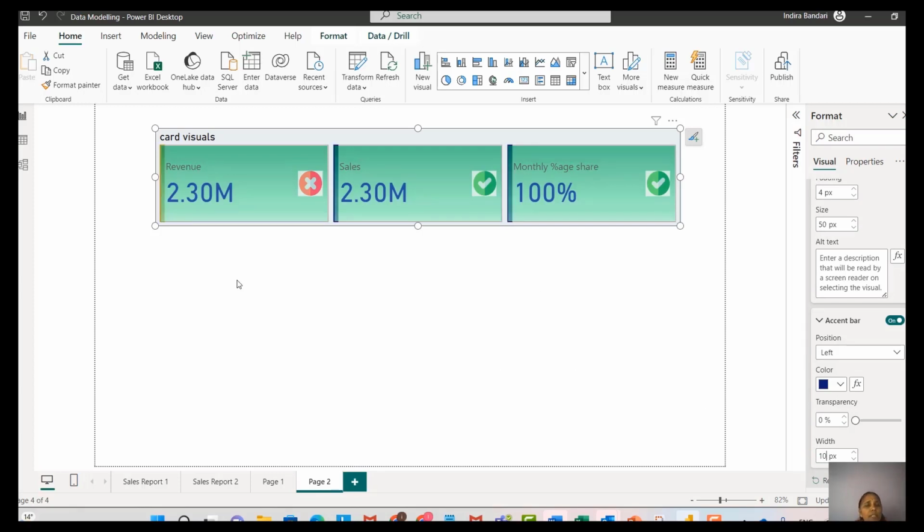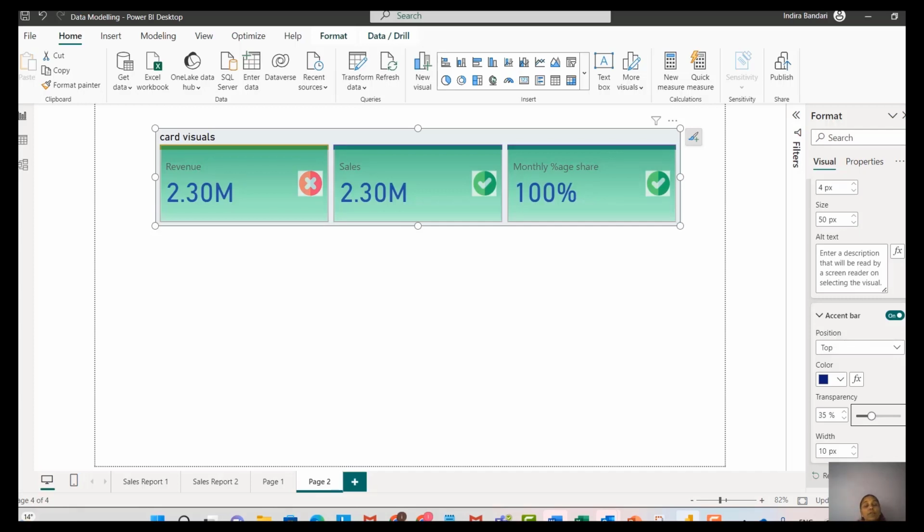So now you can see the color of the card. I think I have changed the color for revenue to a different one, so that's why revenue is appearing a bit different. And you can also change the position of the accent bar to the right, to the bottom, or to the top. You can do that, and also change the transparency of it, and I think it looks much better compared to the original card visual that we have.